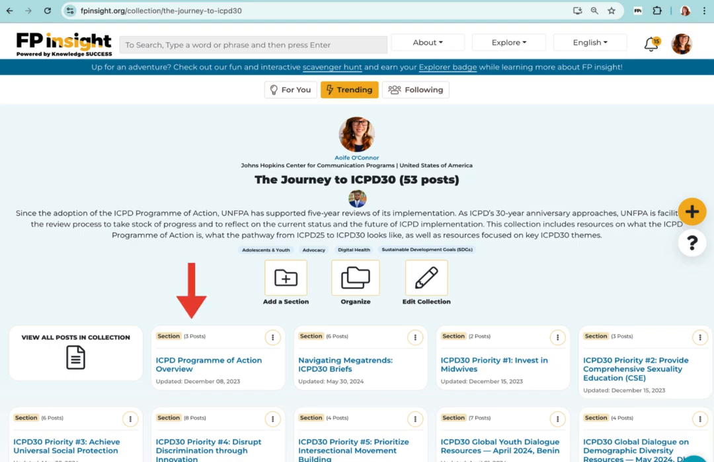Finally, step number 5 is to add sections. To make your collection even stronger, you can organize your collection into subfolders called sections. This makes navigating the collection much easier, helping users quickly find exactly what they need. As you begin your FP Insight journey, be sure to keep these tips in mind, and you will be building strong collections in no time.